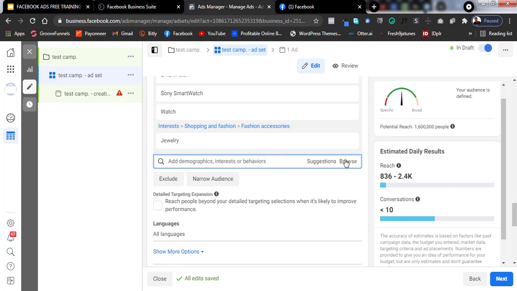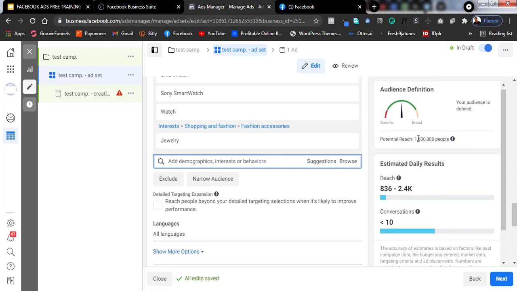You begin to choose until you get a perfect audience size. And the perfect audience size, we are running a new campaign on Facebook, is between 1 million to 5 million people. You understand? So if your audience is between that range, yes, you are good to go.